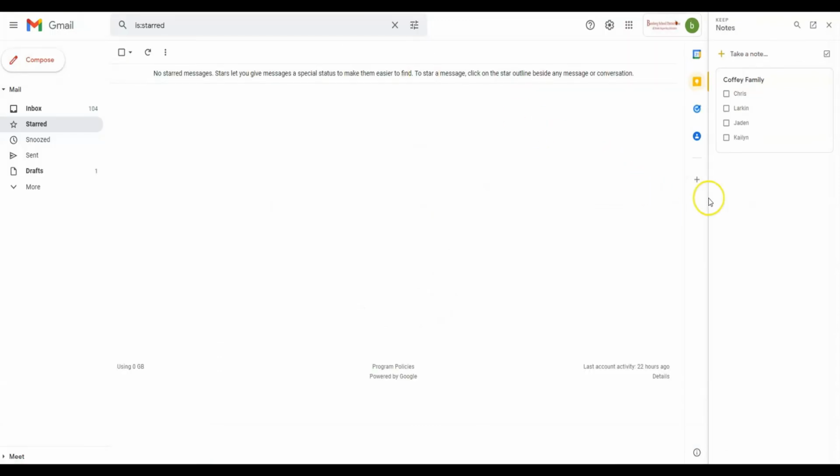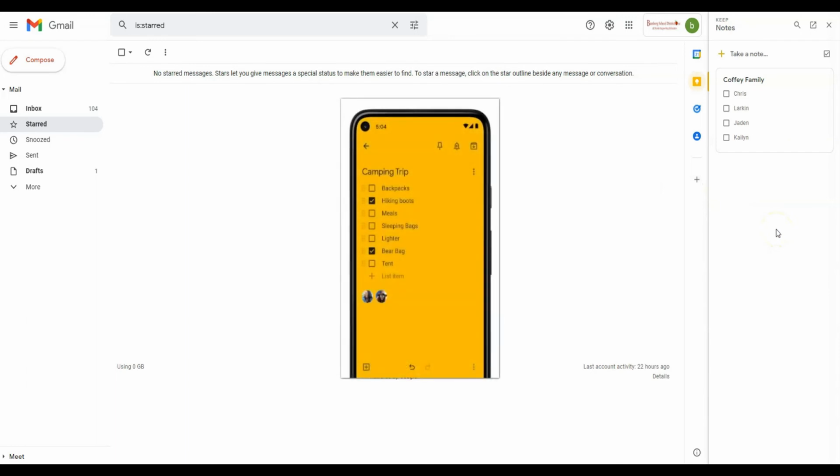The other thing is going to be on the phone. I can take this with me. And let's say instead of coffee family, these are students that had recess detention, or were on a field trip, and everybody's supposed to check in at lunch. All I have to do is just pull out my phone. I can check off who's been there, and we're golden.